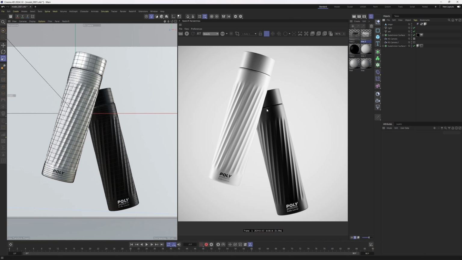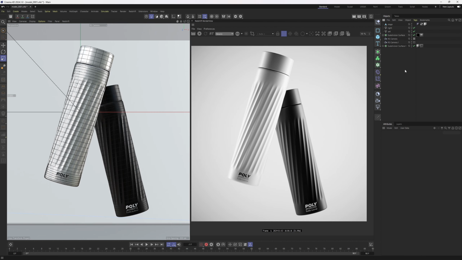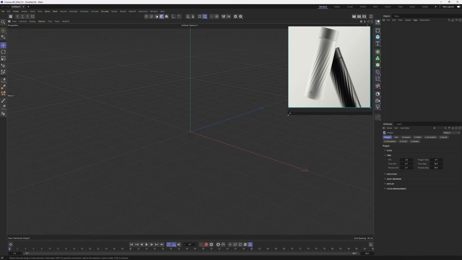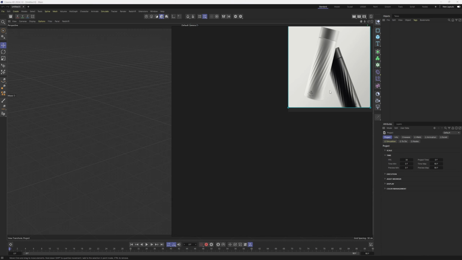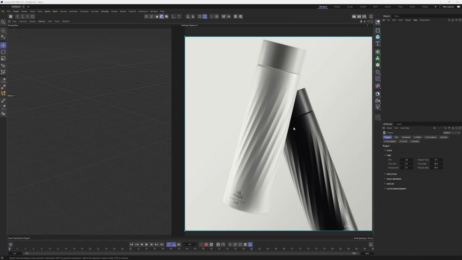In this one, I will show you how I modeled this puddle and how I rendered it in Cinema 4D and Redshift. If you are ready, let's get into it. Before getting into the tutorial, let me make this image larger so you can take a screenshot.